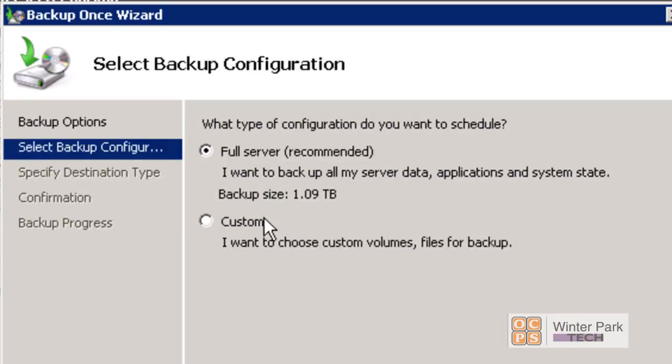Let's go next. Again, you get the choice of full server or customize what you want backed up. And in an emergency, you may want to do that. I don't need the C drive. I just need the data on D, etc. So we'll go ahead and leave it a full server.